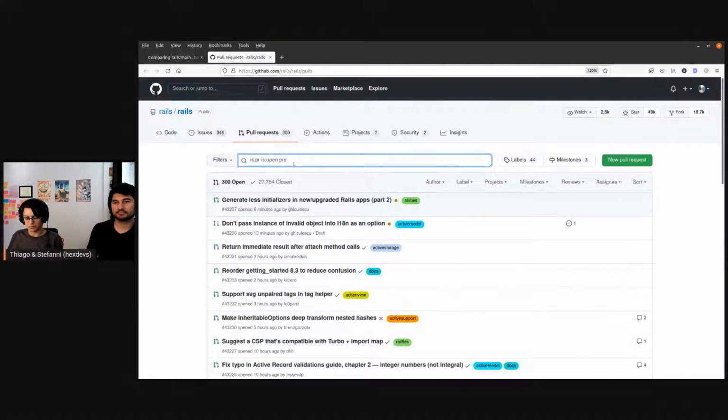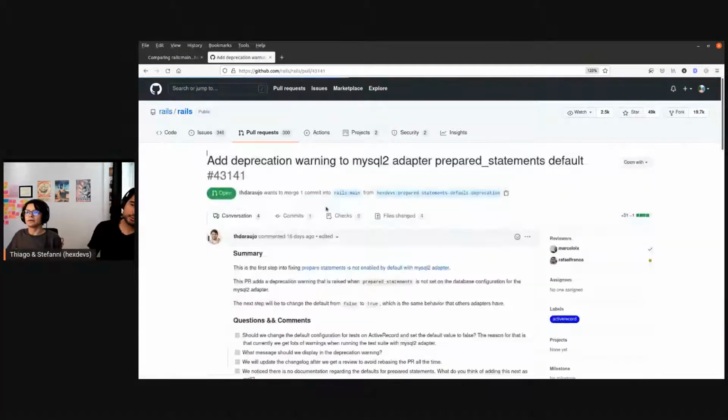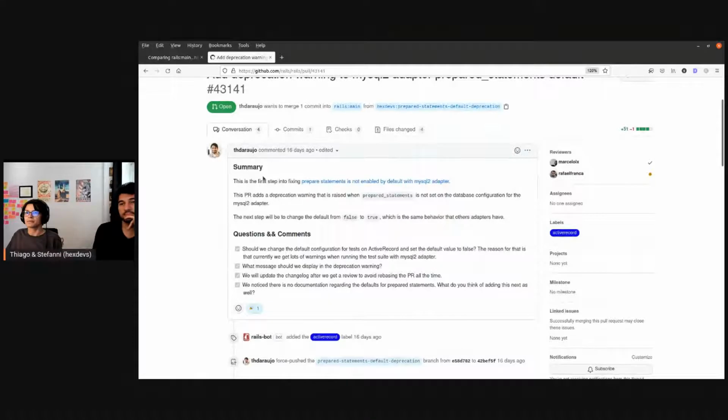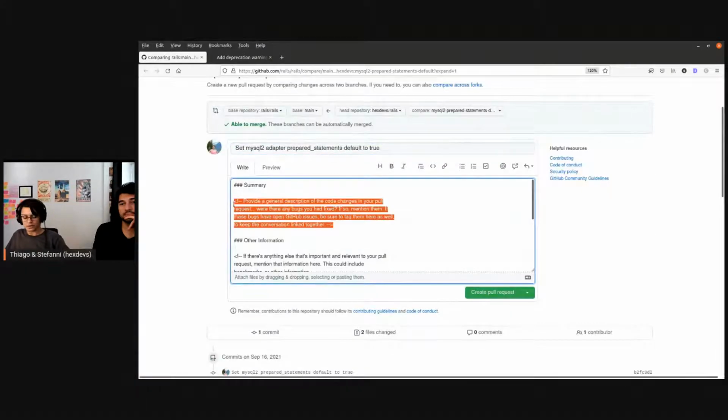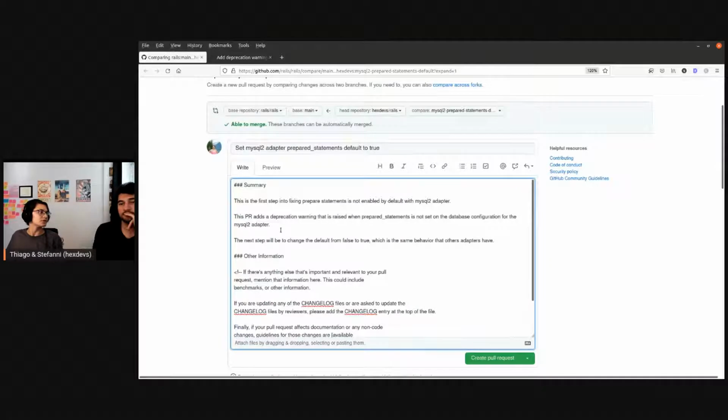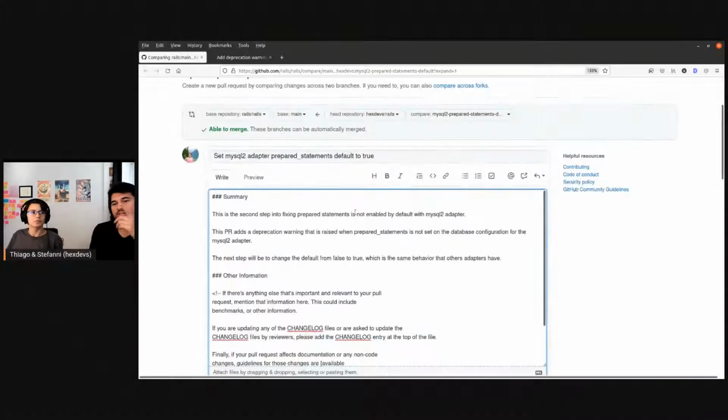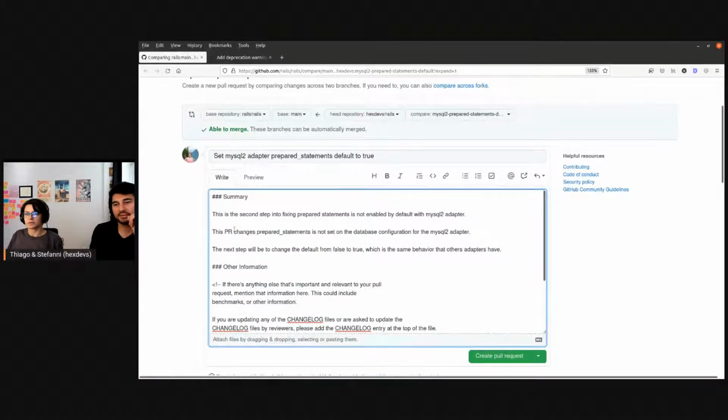Let's switch to my prepared one. Okay, here. I wonder if we open draft pull requests. So the first step was to fix the prepared statement, and it's missing a D here. Prepared statements is not enabled by default with MySQL. Yeah, this is the second step. Then we can say this PR changes the default prepared statement config value to true, something like that.